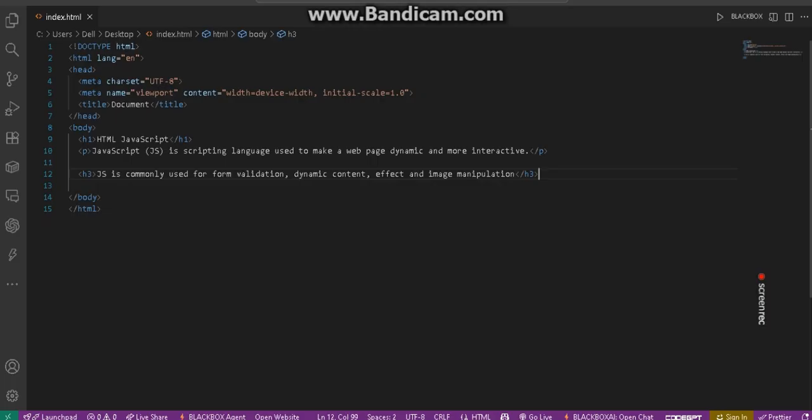So JavaScript, popularly known as JS, is a scripting language used to make a web page dynamic and more interactive. JS is commonly used for form validation, dynamic content effects, and image manipulation. So JS basically makes your web page more dynamic and more user friendly. So just to add effects, maybe one image flying out like a slider, stuff like that. So that's the work of JavaScript.